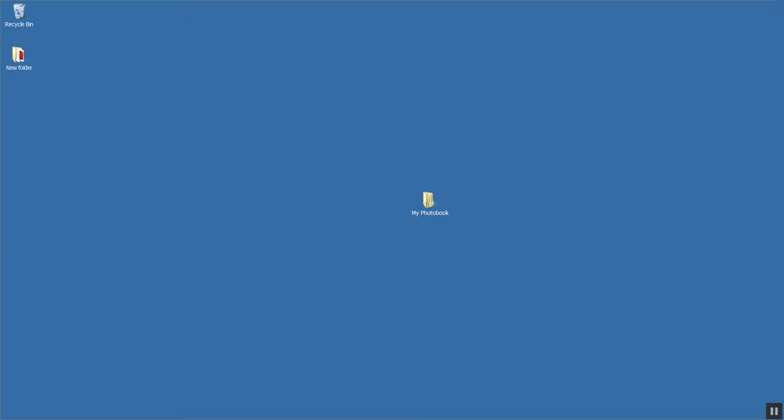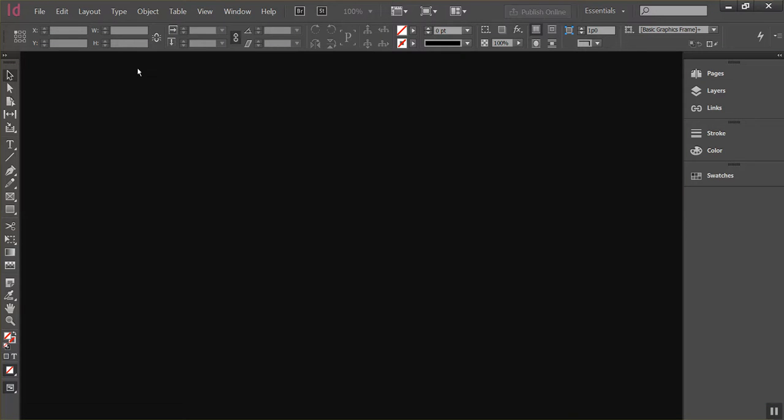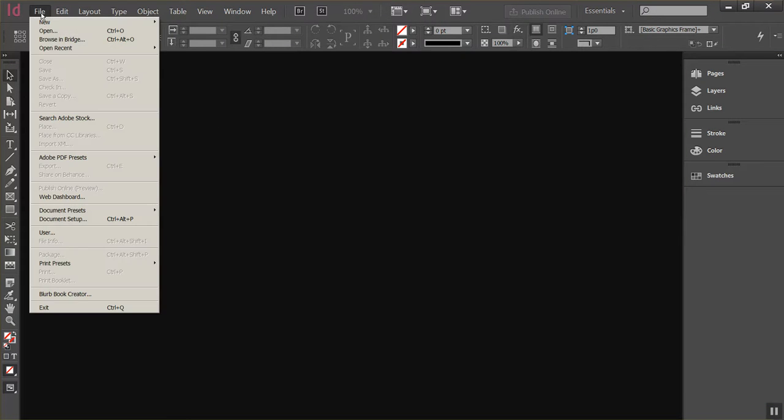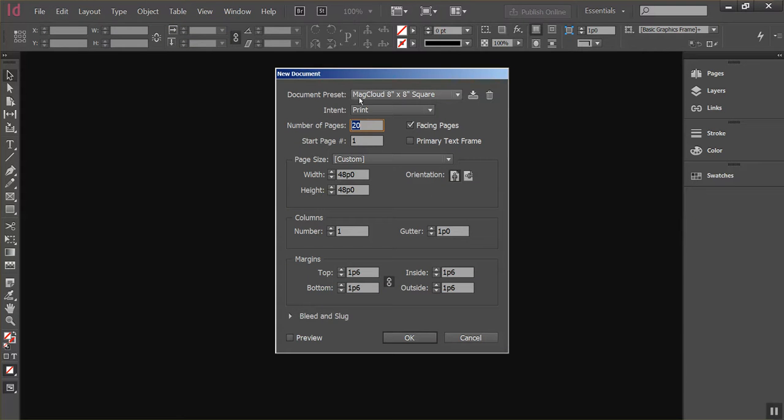So now I'll go to InDesign and start my new project by going to File, New, Document. The document preset here is Magcloud 8x8 square, that preset that we installed earlier. I'm going to keep my pages at 20. You can always add or remove pages as needed as your layout grows and changes. Okay, I'm going to click OK.